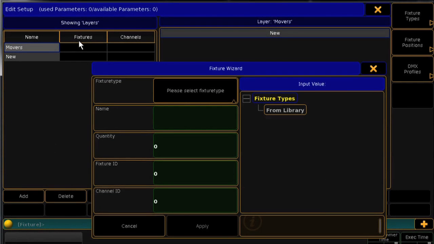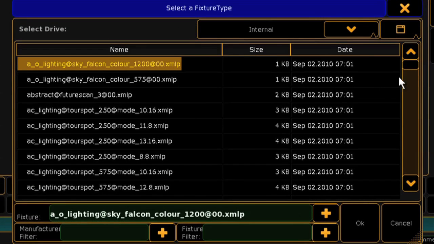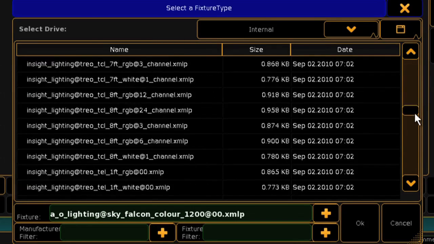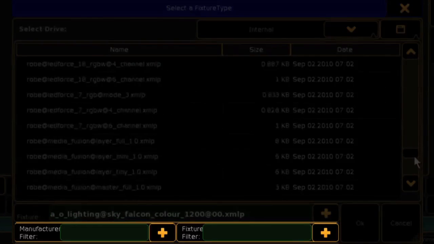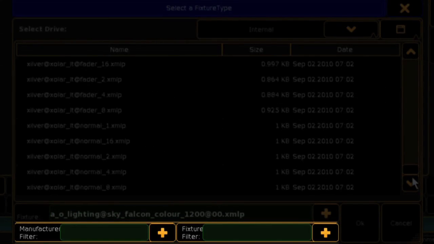Within the Fixture Wizard, we can add our units. Click From Library, and the new window will list all of the fixture profiles available. At the bottom, you can choose to filter the list by manufacturer, or fixture, or both.